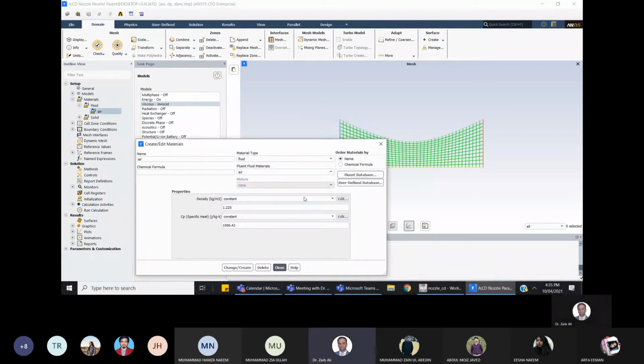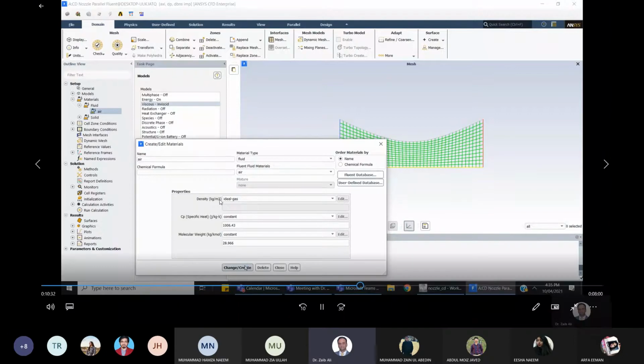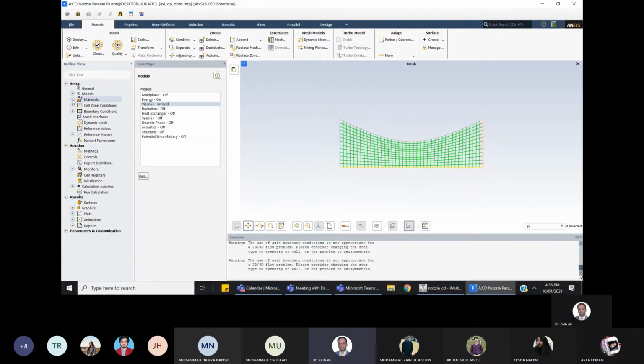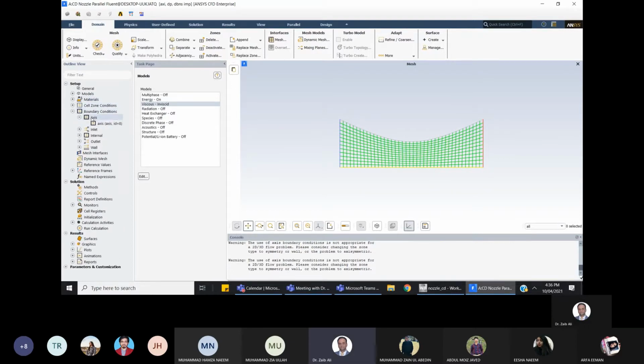Okay, then we go to the materials, fluids, air, and in air, instead of constant density, we go for the ideal gas option. That is the norm for compressible flow, where there is a change in density as well. Because there is a change in density, we cannot go for constant density. We have to select ideal gas. Then we specify the boundary condition values.